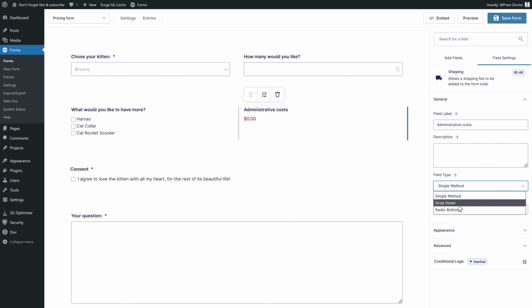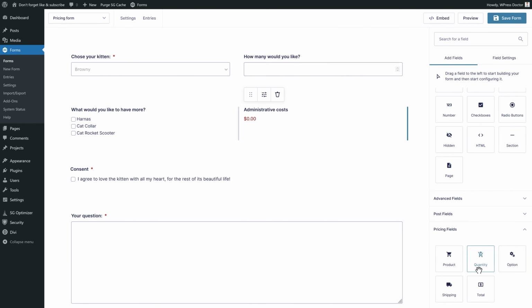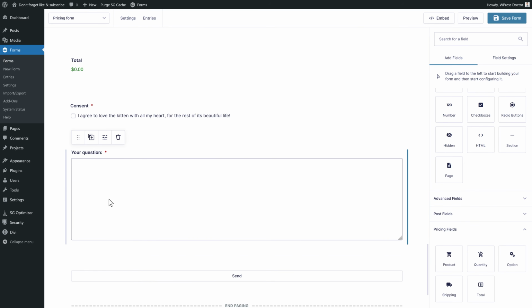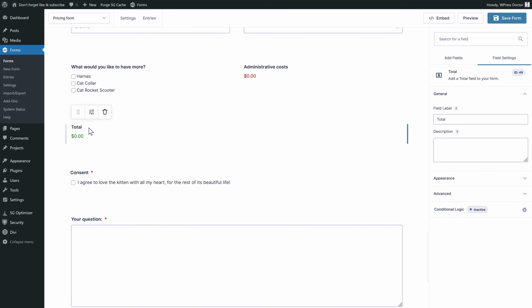And it will be a single method, drop down or radio buttons. In our case, it is a single method, and it's going to cost you $200 that the cat can be picked up. And then the last field is of course the total. So we're going to drop the total in there, and then it will be total costs for some kitten love. Let us preview the form now.